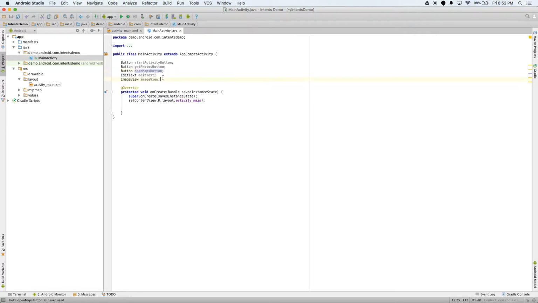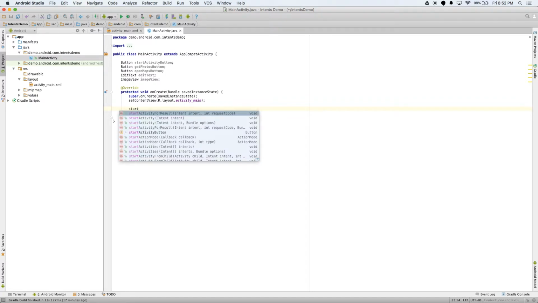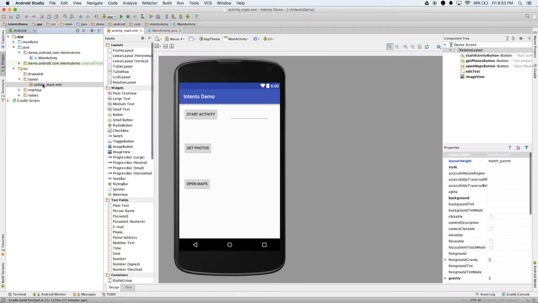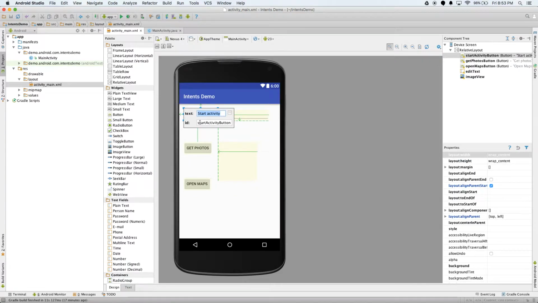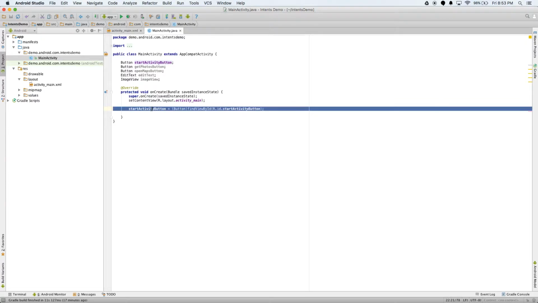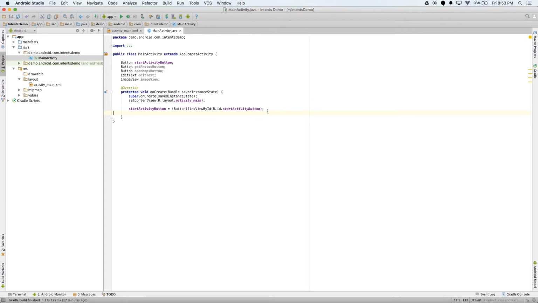However, we have not yet binded them to anything. How do we do that? Do you guys remember? Well, if you were thinking you use find view by ID, then you are correct. So first you're doing start activity button equals button find view by ID r.id dot start activity button. And all that's saying is that whatever view has the ID start activity button, and if you remember, we actually gave the ID start activity button here, that one is now bind to this variable. And we will do the same thing for all the other variables.